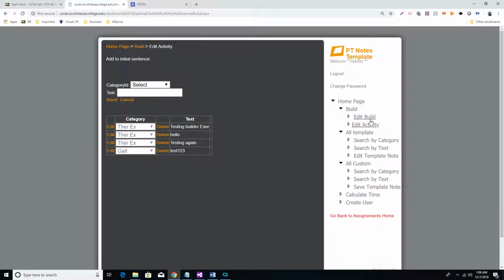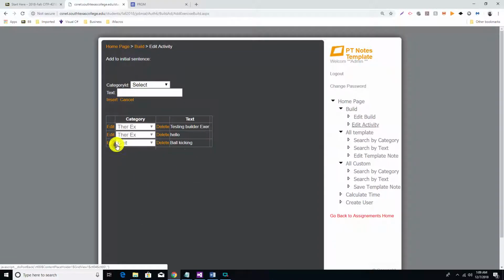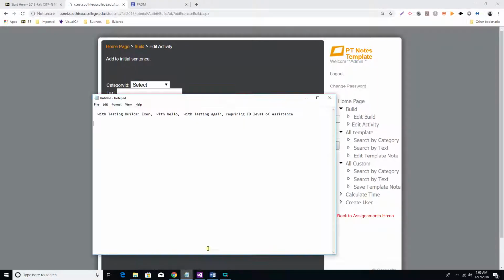So next is edit activity. So after getting the first part of the sentence, you have to have the action that you did, right? So let's see, therapeutic exercise. Let's say ball kicking. Insert, it goes out there. You can delete just to test. Alright, you can edit. You can even copy here if you want. That works.